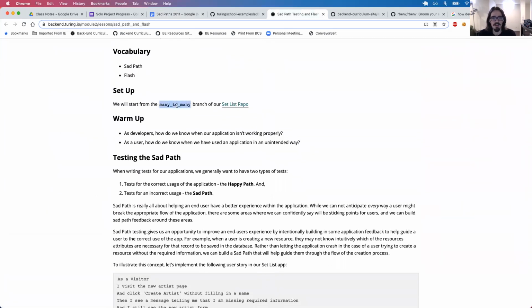So the first thing is it says, we'll start from the many to many. This is a good place to start. But you can probably just start off of wherever you finished working this morning, off the validation branch. I know that one is up to date with many to many. So if you need a fresh copy, you can check out many to many, or you can just keep working from where you were.